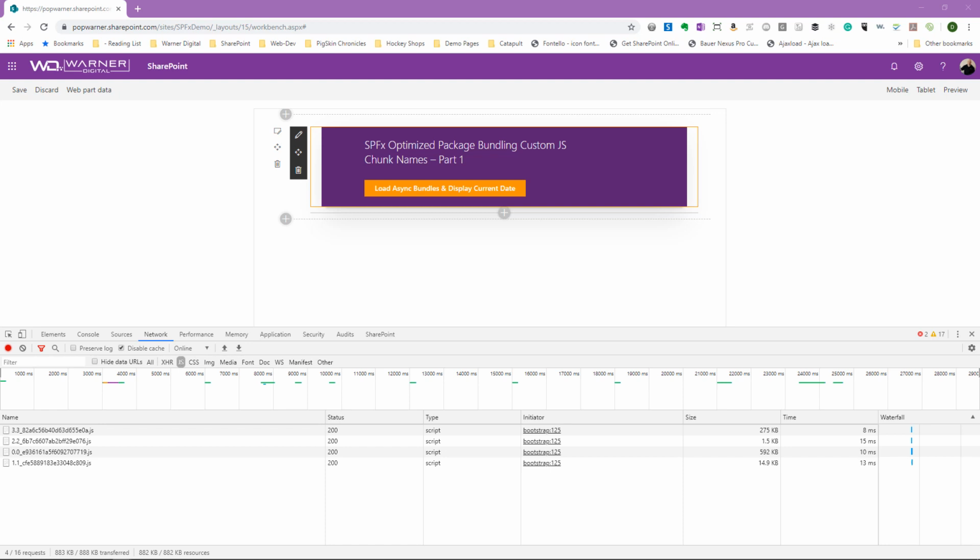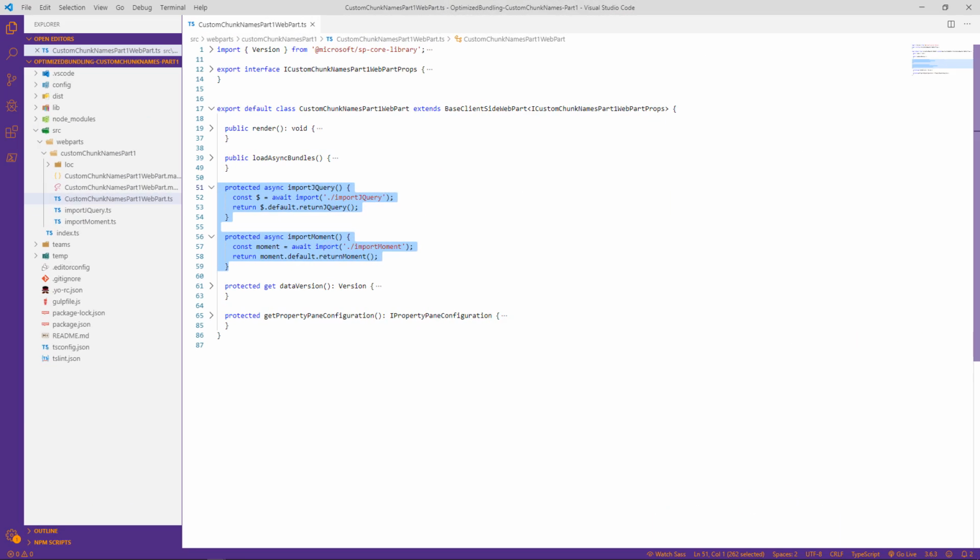So now let's jump back into the code and see the simple tweak we need to make that will adjust those file names. So now that we're back in VS Code, to take advantage of the custom naming that can be applied to our JS chunk bundles, we're going to make a modification to each of the async await functions for importing both jQuery and moment.